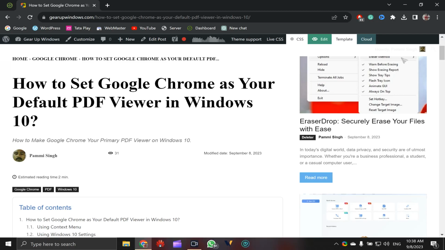In this video, we will guide you on how to set Google Chrome as your default PDF viewer on Windows 11. By default, Microsoft Edge browser is set as the default PDF viewer on your Windows 10 machine. If you want to change it to Google Chrome, you can quickly do it using two methods.